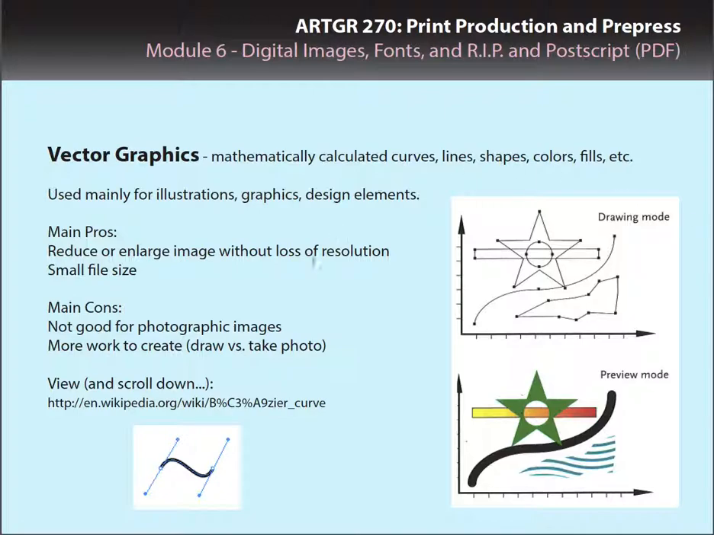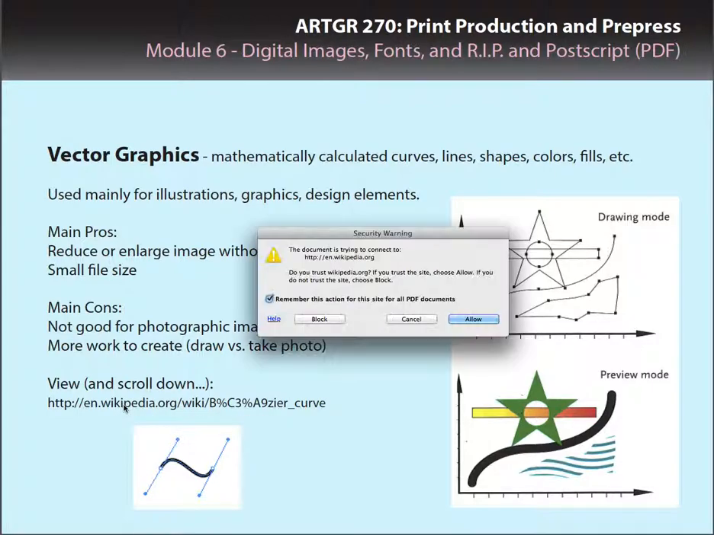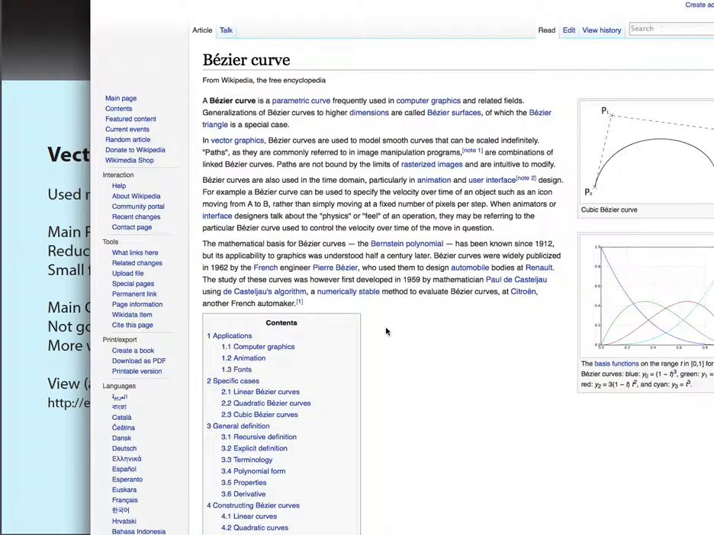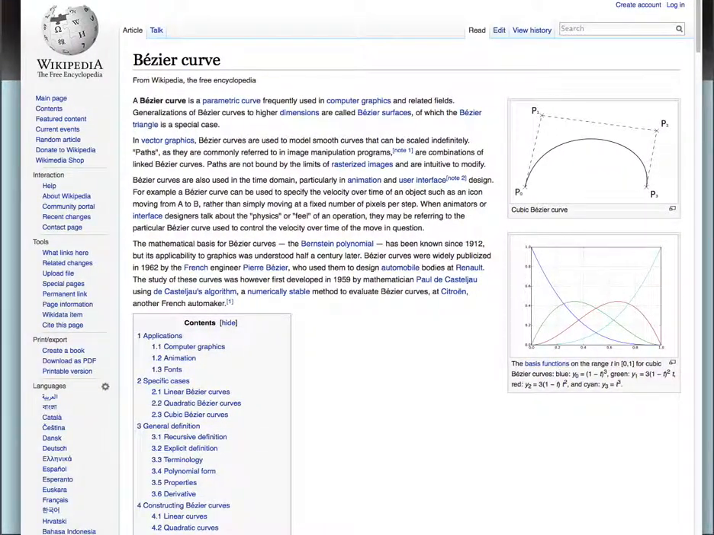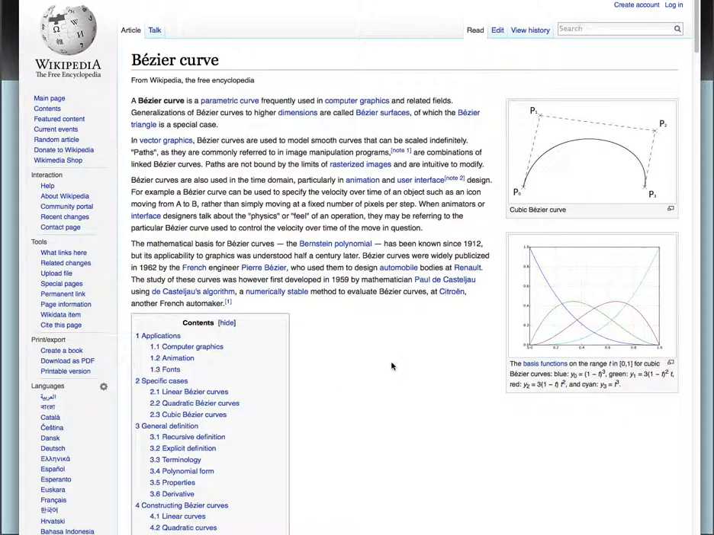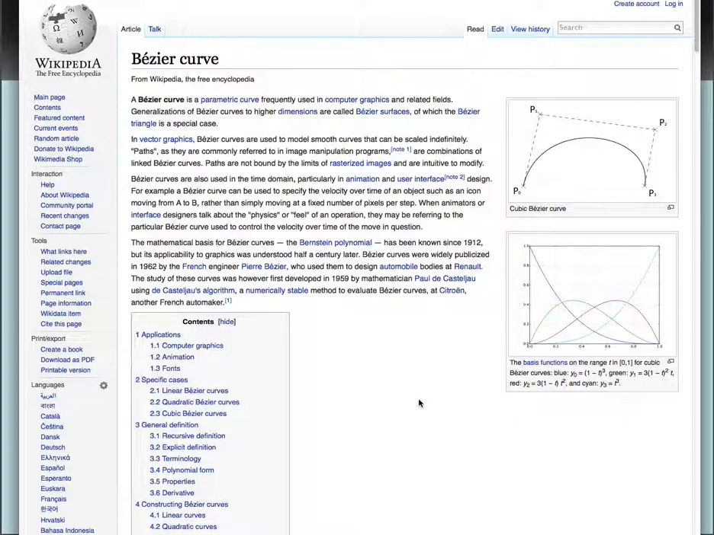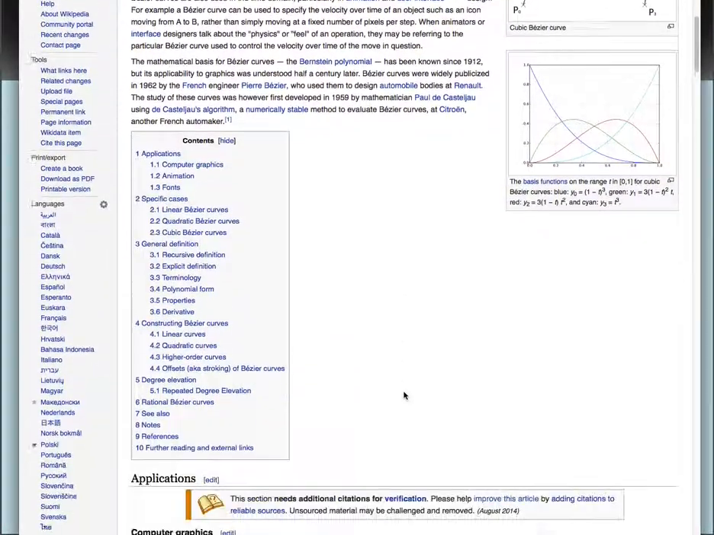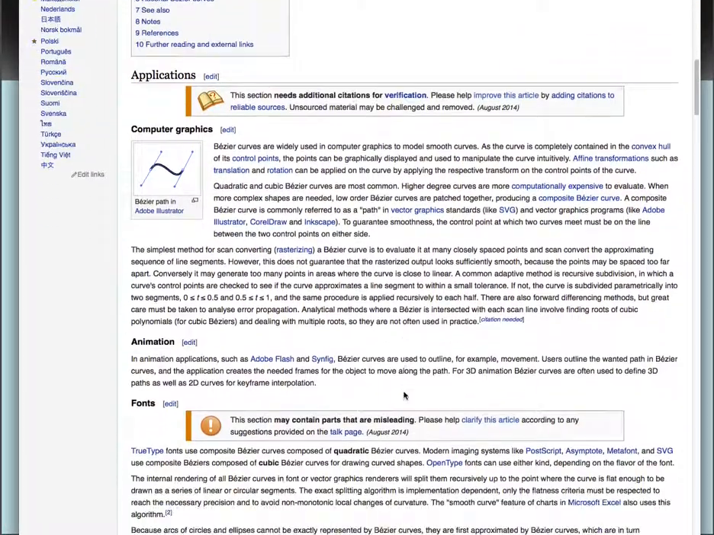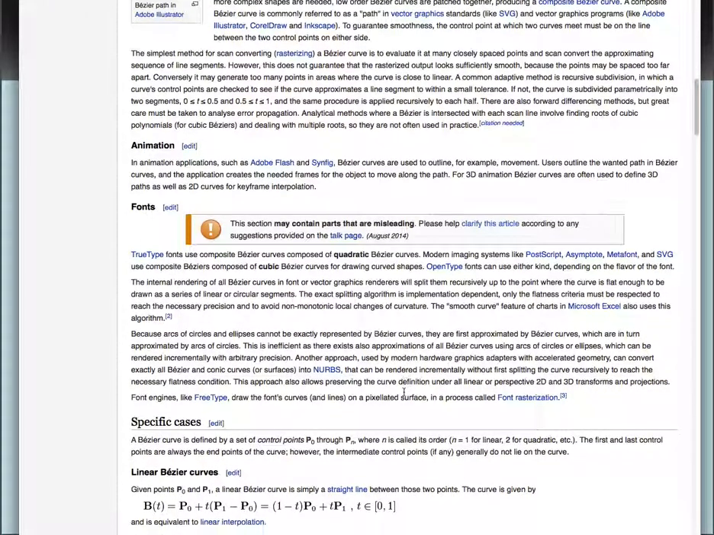So there's a link down here that I have towards a wiki page, and if you go ahead and click on that link and say allow, you should be able to click on that link if you download the PDF from Canvas. And here it just describes what a Bezier curve is, and I link to it because if you scroll down, it shows an animation of what is happening with Bezier curves and how the math works.